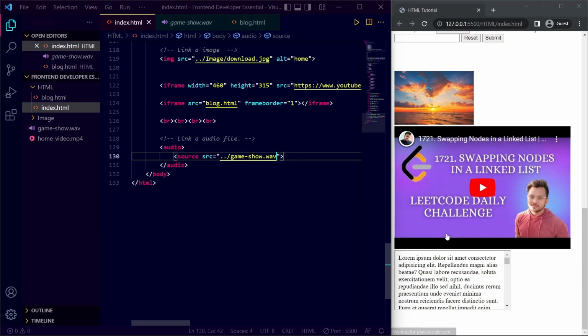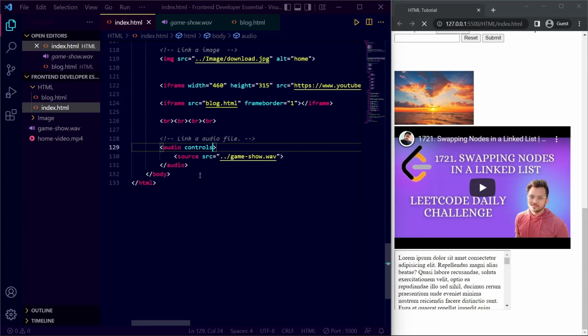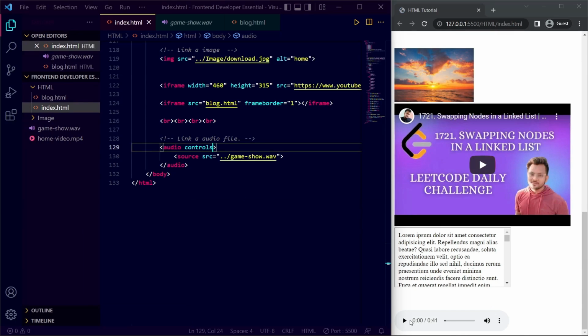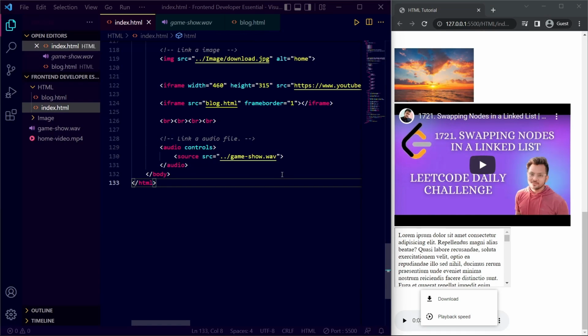If I save this, it is not shown here because we have to give it the controls, like play, pause, this type of control. Now if I save this, you are seeing that I have an audio. If I click, you can set the volume, you can download it or set the playback. So this is how we can add our audio.